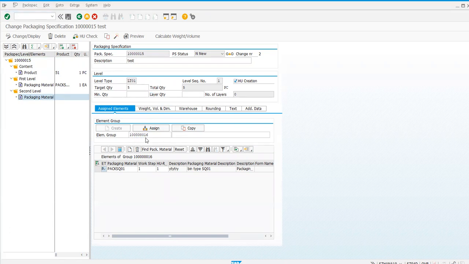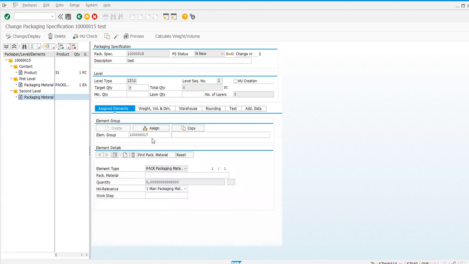Now, if we look at the field called element group, this is an internal number which is assigned by the system while we're creating the packaging specification. Basically, it's reusable. So if you want to create another packaging specification, you can enter the element group number there, and the system will fetch all the relevant details which you're entering here. And like I said, if you want to create a nested packaging specification, you can enter the packaging specification here instead of material. Or if you want to create a heterogeneous packaging, like multiple products in one single box, then you can add another product over here.